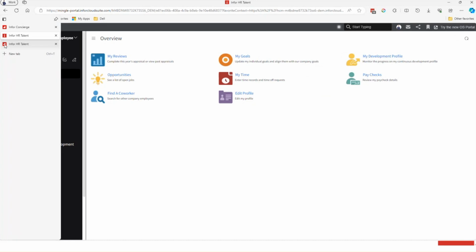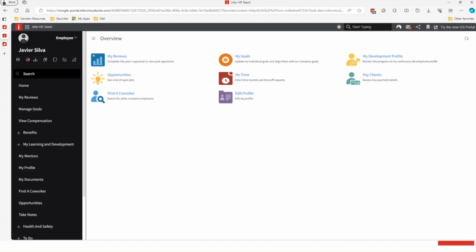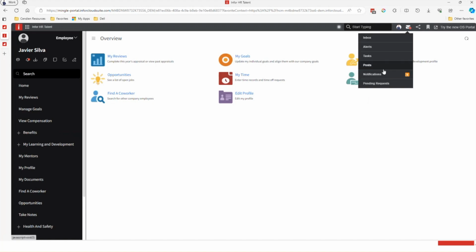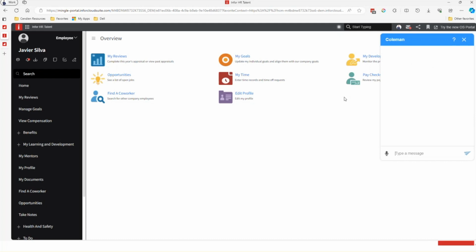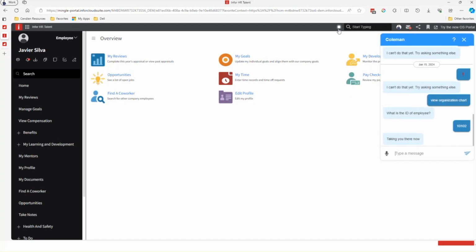So I can switch back and forth and you will hardly notice any difference in terms of the application itself, right? This area here in the middle. But the frame, it does have some differences. So let's highlight those. On the top right corner, you have the bookmarks, you have a share button, you have this for your inbox, you have alerts, tasks, notifications. This is your menu, and you have Common AI. If any of you are using this, this is where you will find it.